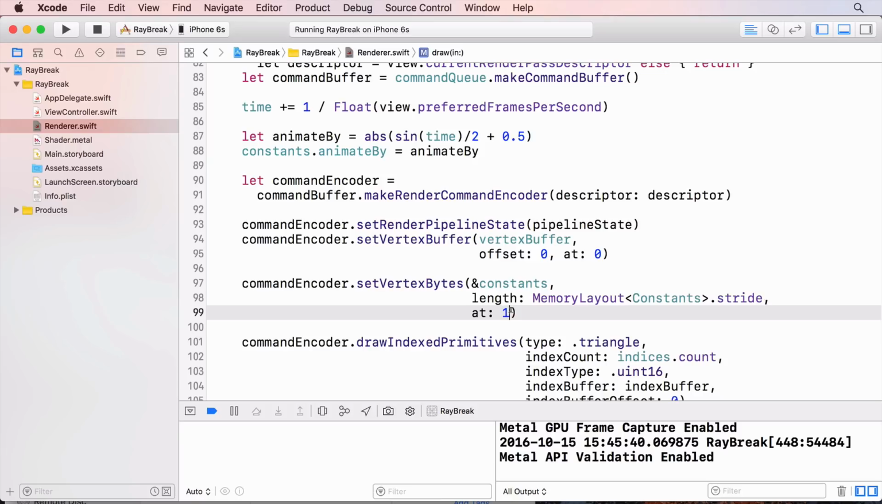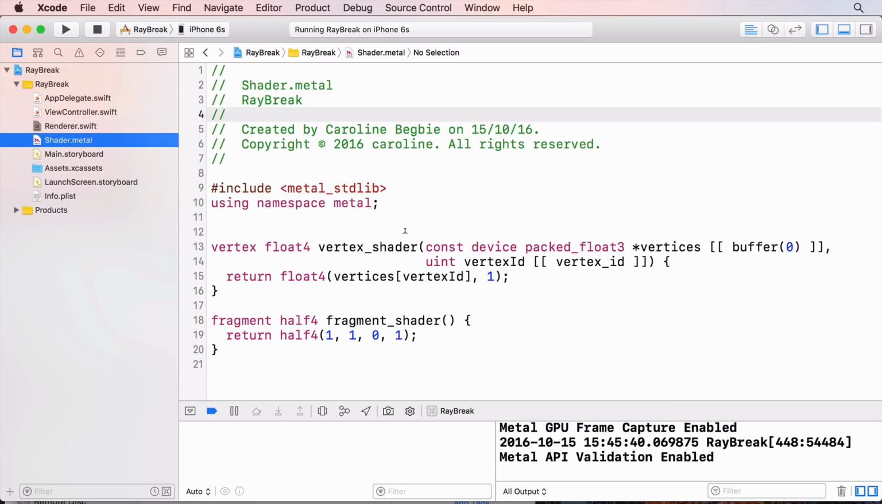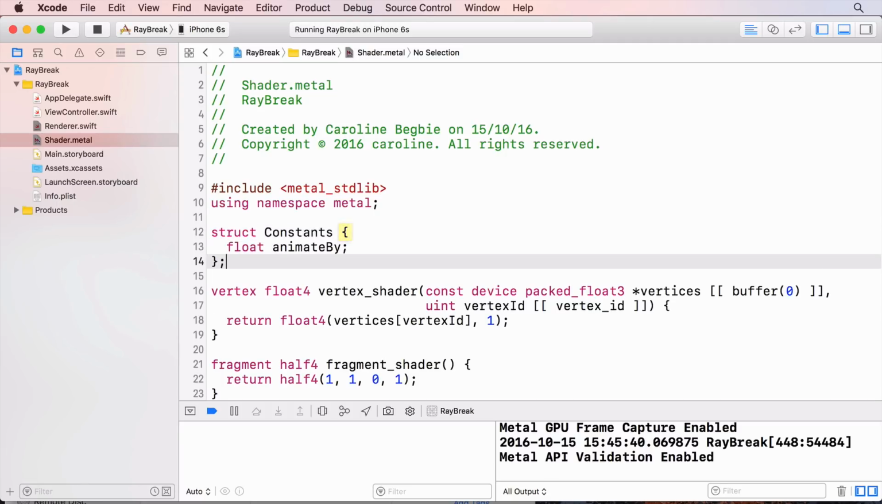Now I need to change the vertex function to accept the constant's value. In shader.metal, I define the constant struct so that the shader functions can recognize it. Remember, this is C++ code. I've got used to leaving off the semicolon, so it's hard to get back in the habit. Now I'll set the extra parameter for the constant using buffer1.